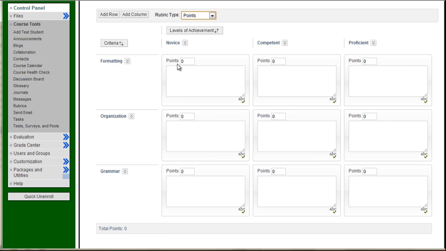So here, and this again is just the default rubric, and it's kind of geared towards a writing assignment because it's got formatting, organization, and grammar. You can change this to anything you want. This could be clarity or something along those lines.